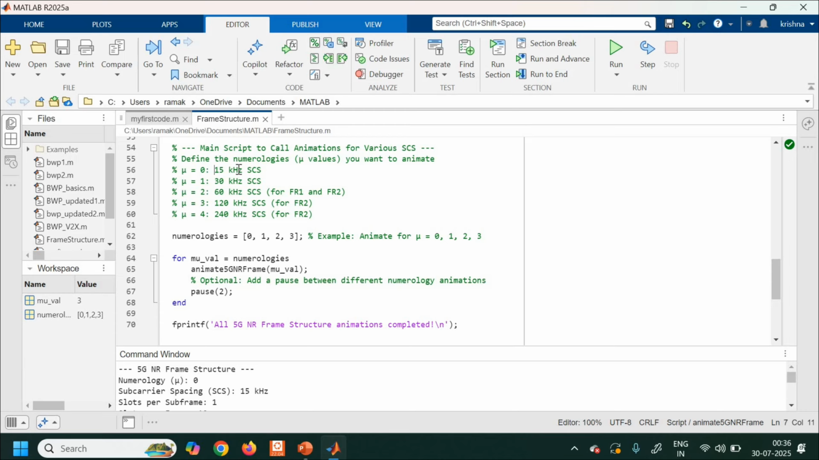For example, if we are going to go with 15 kilohertz, that is going to be a low band or wide area coverage. Then with 30 kilohertz, we can say that it's a mid band, where typically we are going to obtain mobile broadband coverage. Or else, if we are going with the higher subcarrier spacing, that is 60 kilohertz, then we are going to have a high data rate in urban area environments. And we are going to try 120 kilohertz, which we can say is millimeter wave, where ultra low latency scenarios we are going to operate in.